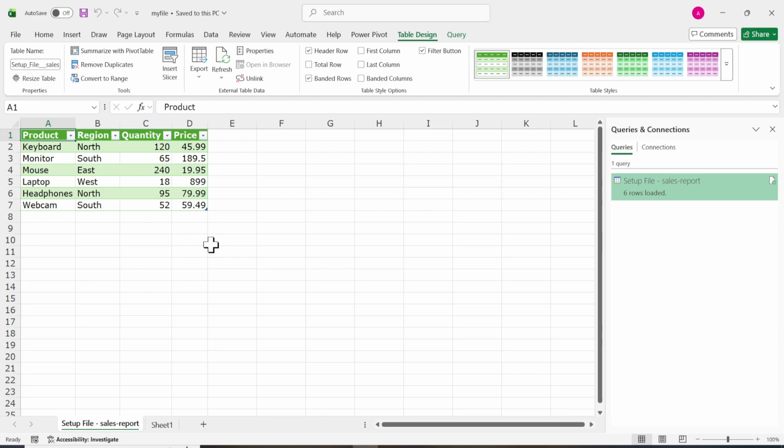If the preview needs cleanup before loading, use Transform Data instead of Load in the preview dialog. This is only for cases where the preview shows the wrong headers, extra blank columns, or data types that need adjustment before the data goes into Excel. In the preview dialog, go to the bottom right corner and click Transform Data instead of clicking Load.